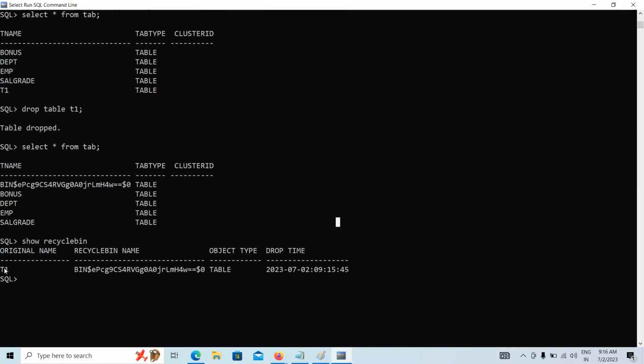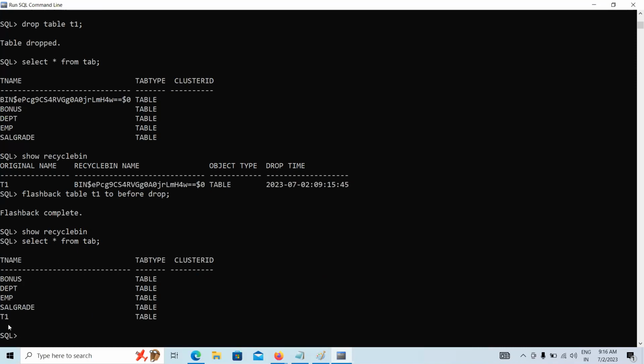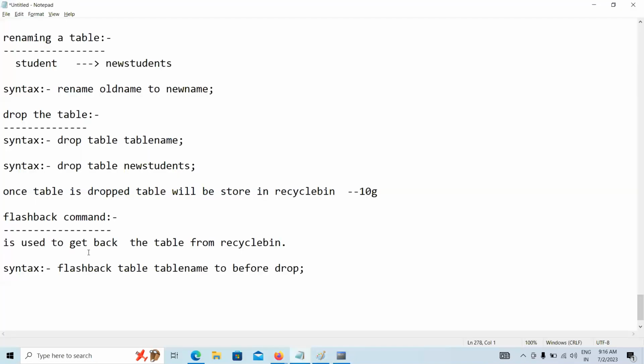But I want to bring T1 back to our database once again, from the recycle bin to the database. How can I bring it back? By using flashback. Flashback table T1 to before drop. Now show recycle bin, there are no tables because I brought it back to the database. Select star from tab shows we get the table back. By using flashback table, we can get the table back. This is from Oracle 10G.